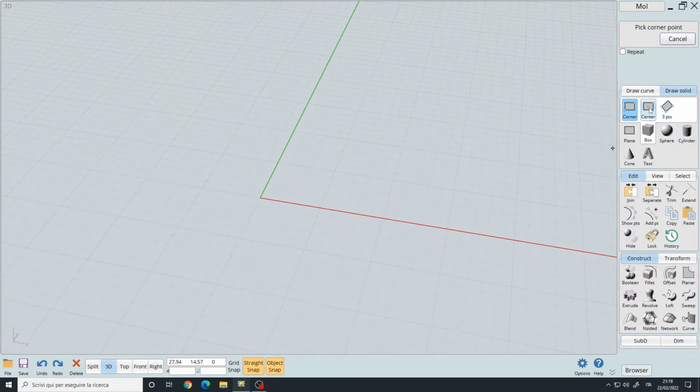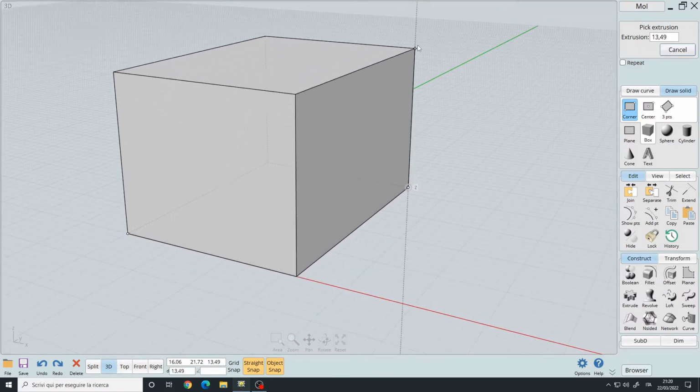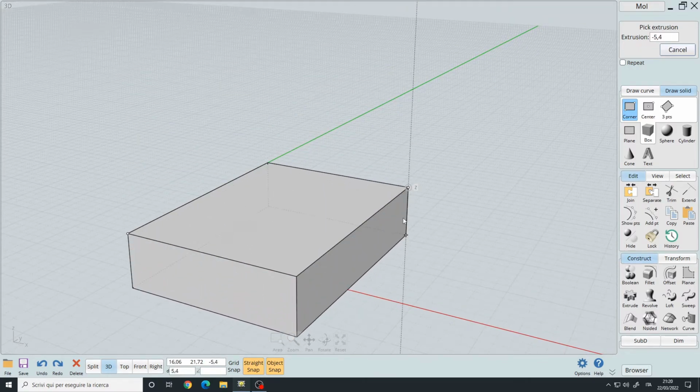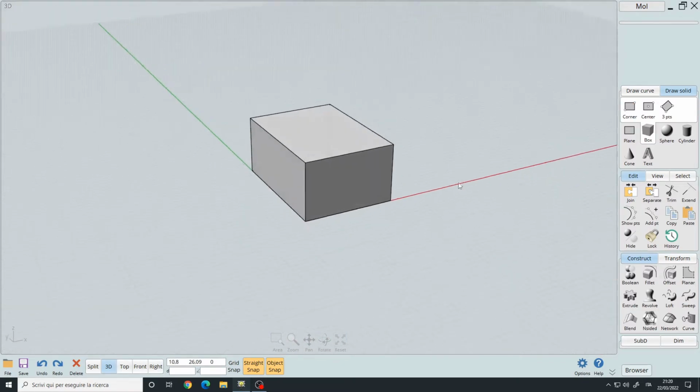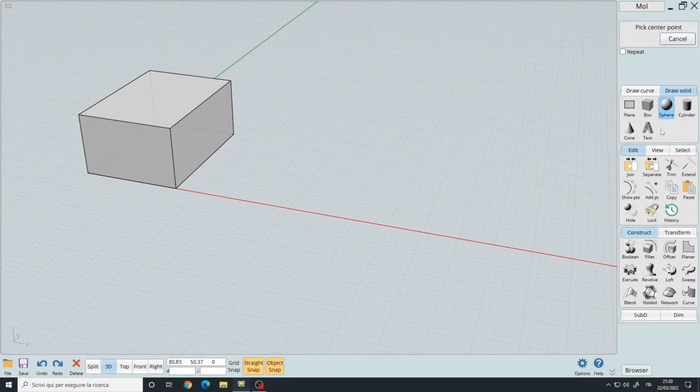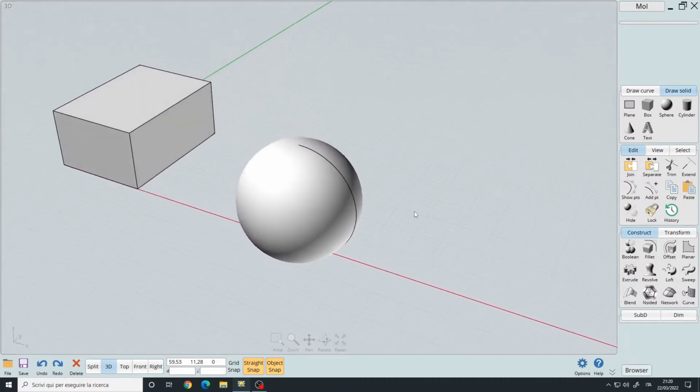I always use the from center because I think it's the best solution in many cases, but just to show you different options, let's use the corner. Pick corner point, left click, and then pick the other corner, left click, and then you do an extrusion like this. You simply move the mouse up and down and left click. You have your box. Then sphere, pick center point, left click and drag, and you have the sphere.